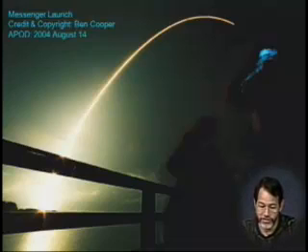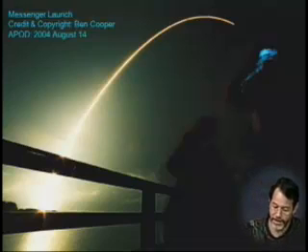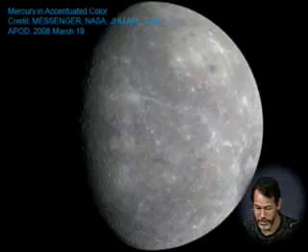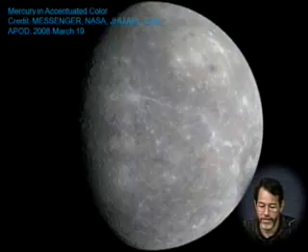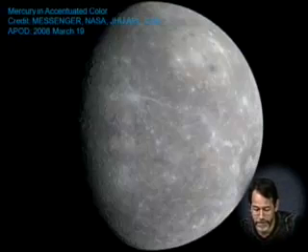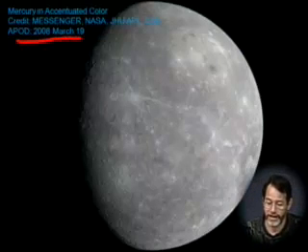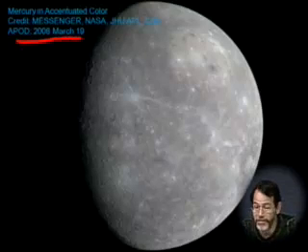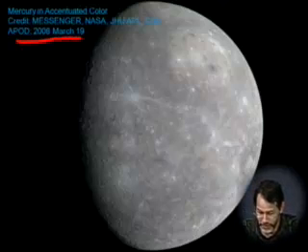This is the Messenger launch in 2004, and Messenger went zoom. Pretty cool to see. Here is an image from March of this year, 2008, and this is Mercury in exaggerated color. You can see the text, go to the March 19th APOD. Mercury is pretty much black and white, but this image is heavy in infrared light, just a little more red than the eye can see, and it brings up the brownish hue that isn't typically visible.